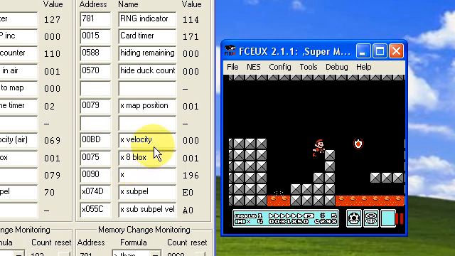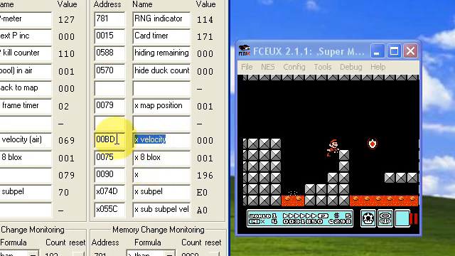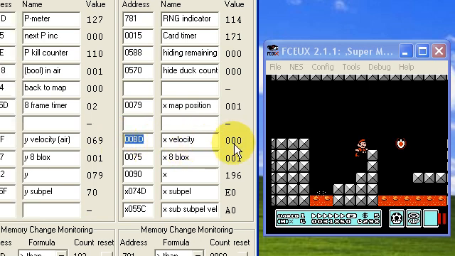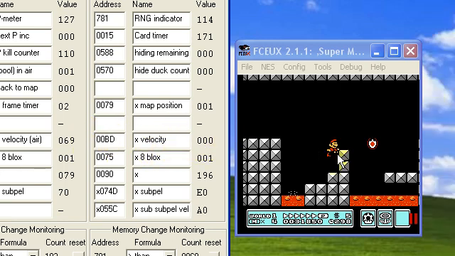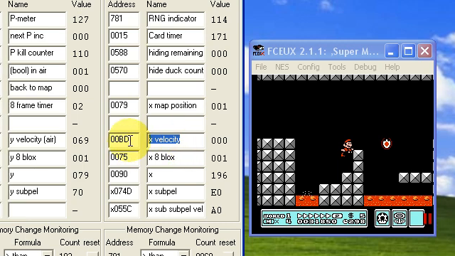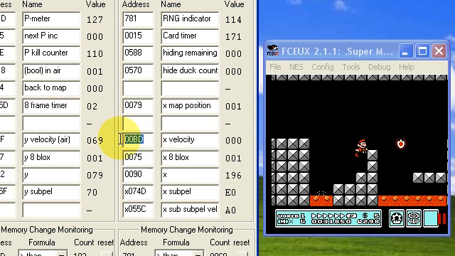Through the duration of this tutorial, I want you to focus on this value right here. It says 0 at the moment. It's x velocity, so it's the horizontal velocity of Mario. It's how fast Mario is traveling horizontally. If you want to test Super Mario Bros. 3, the address of this is 00BD.